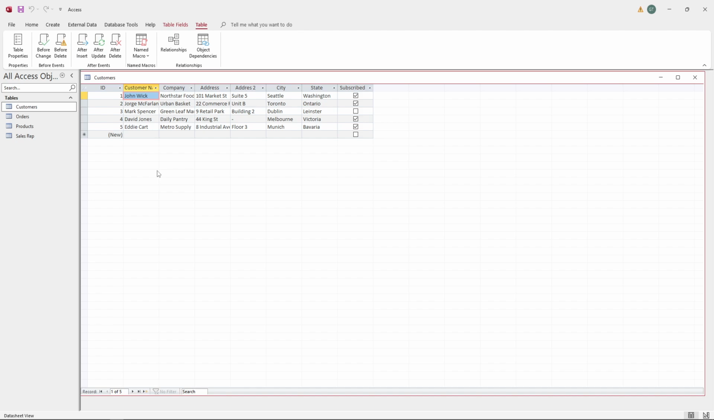From the Table tab, look for the Named Macro button and click on it. A drop-down selection will appear, presenting you with different macro-related options. Named macros are particularly useful because they allow you to create reusable automation that you can call from multiple places within your database. From this drop-down, click on Create Named Macro.